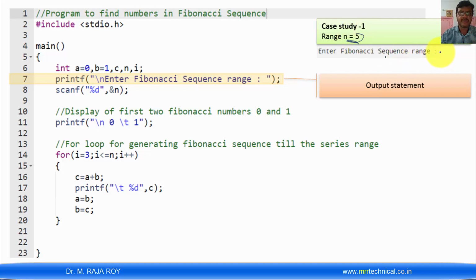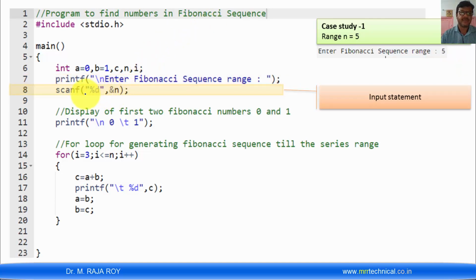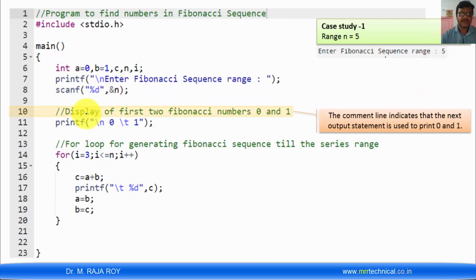To enter the value that is 5, you have to go to the scanf statement, the next statement. Okay, this is the input statement. Once the control is here, you can enter the value. Here I am entering 5. So next it will move to this particular line. Again it's a comment. Two forward slashes means it's a comment. The C compiler will not execute this line.